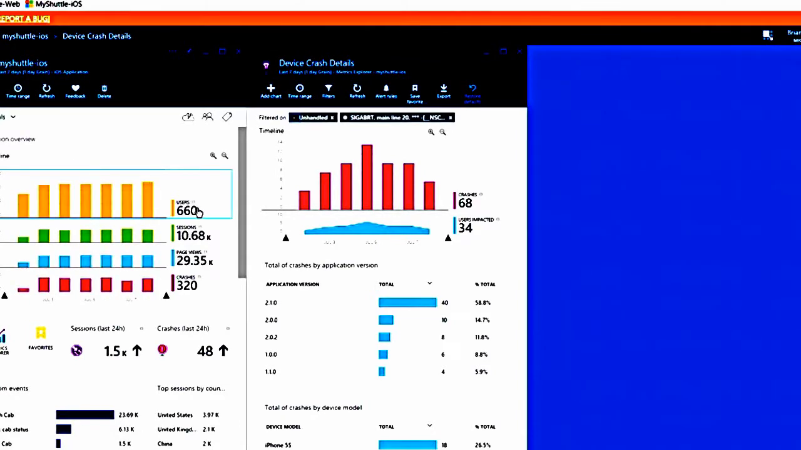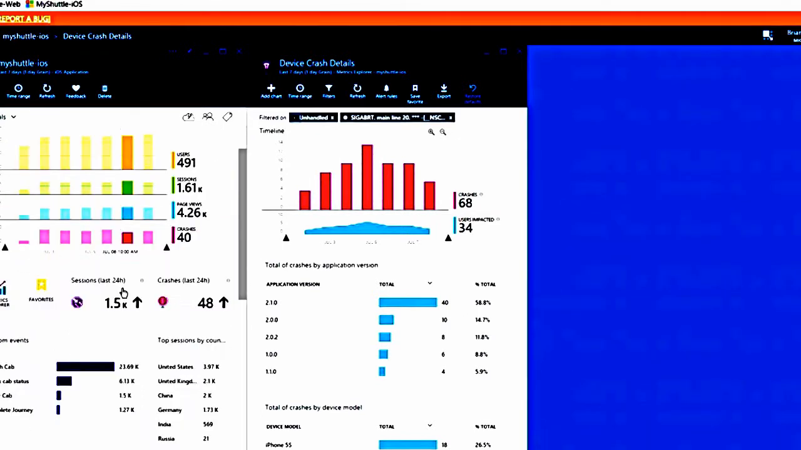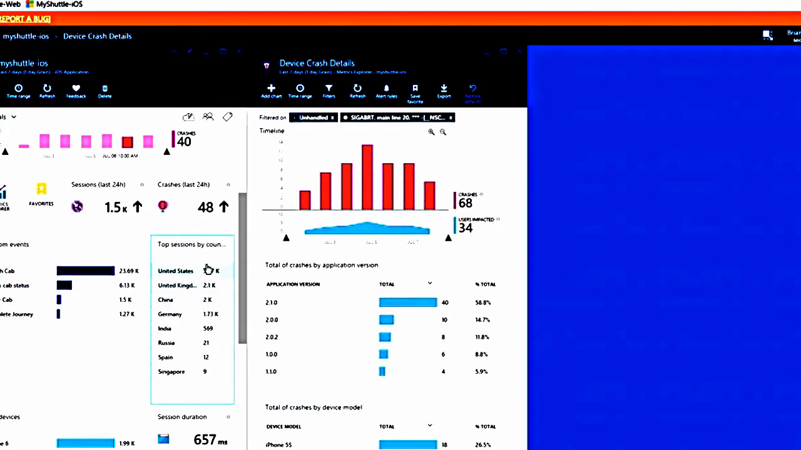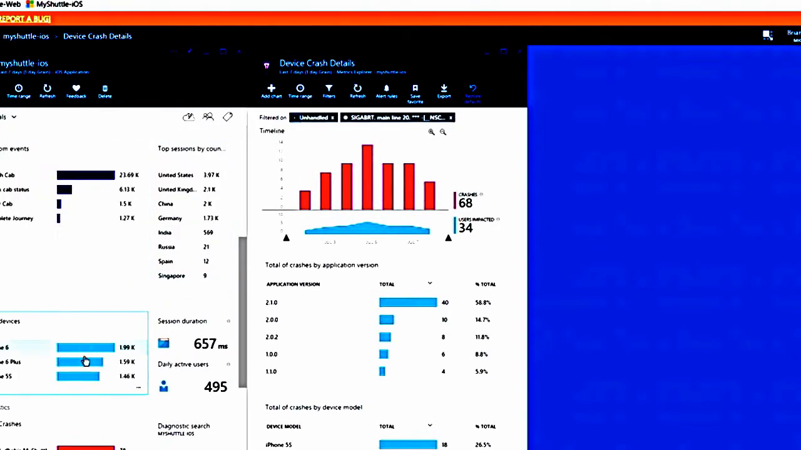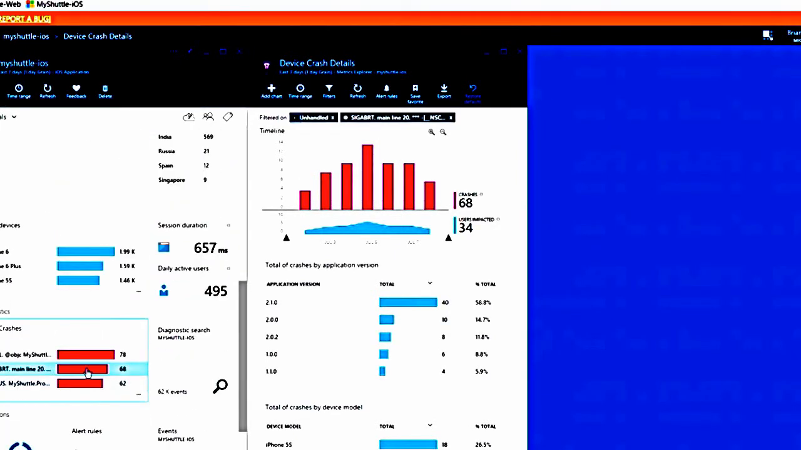And again, I can see users. So I've got 660 users. I can see sessions and page views. I can also see crashes. I can see where they're coming from. I can see which phone they're using. I can see the list of crashes.